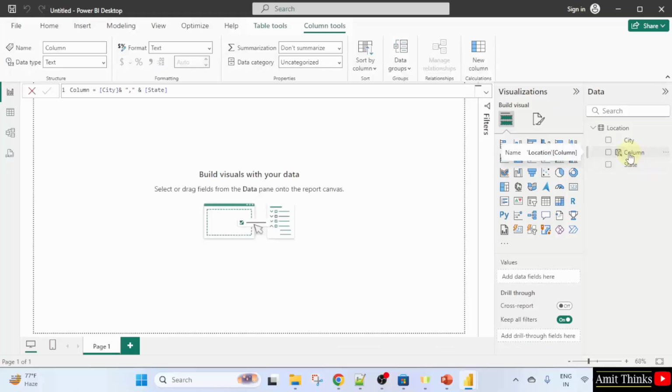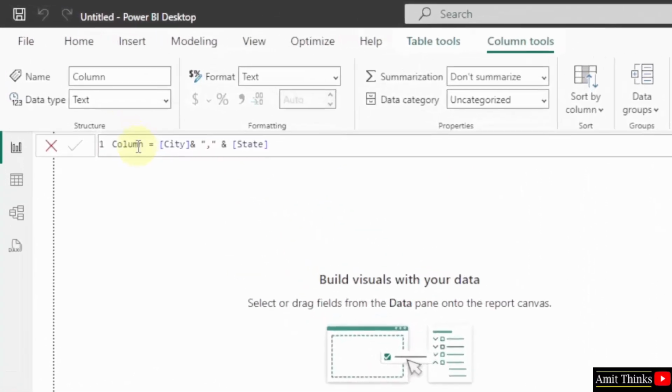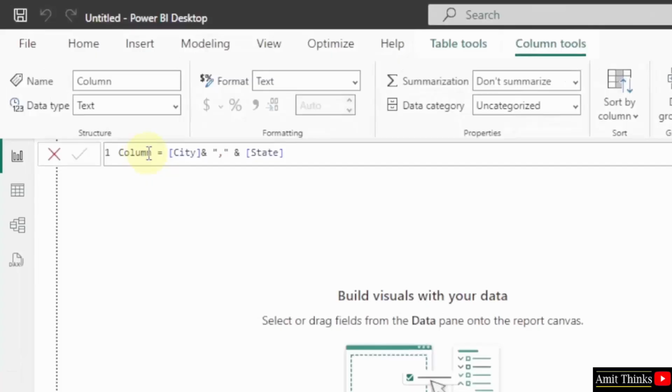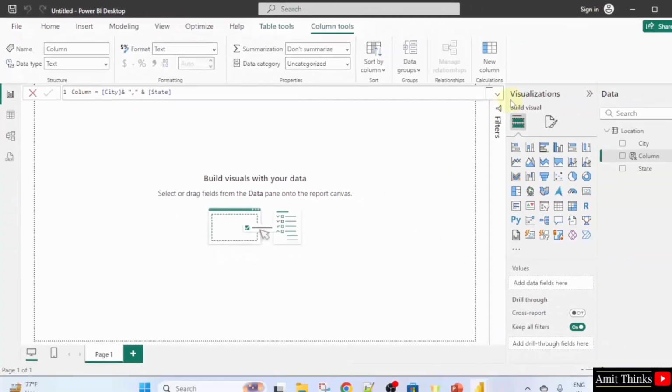It's visible on the right also. The symbol is also visible. The column text in the formula can be replaced with whatever name you want for the new column. So here we mentioned column. This is your new column name. You can mention anything. We can also rename it later.